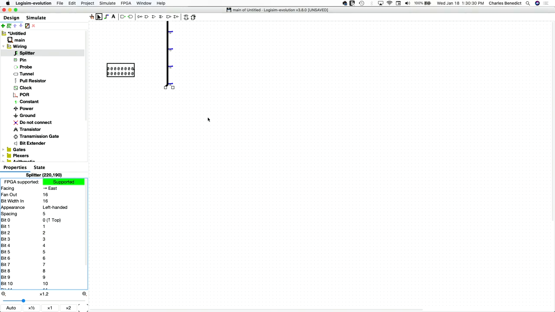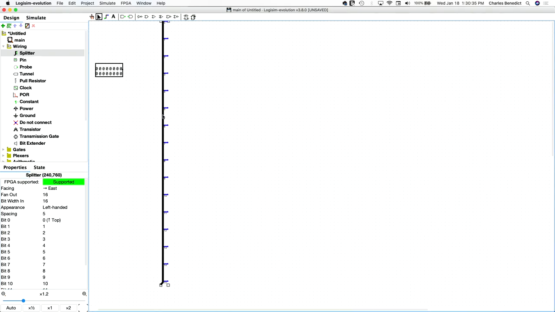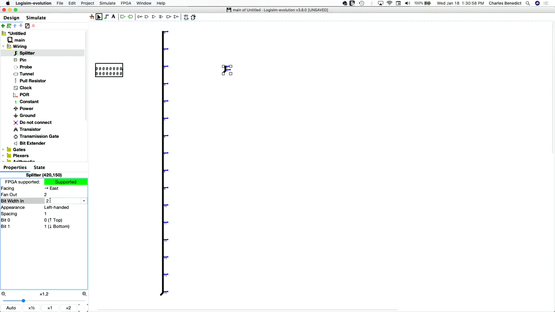I pre-did this because this is going to be kind of messy. So I wanted to get the best representation of this with the least crossing wires and so forth. And I found that a spacing of 5 works pretty well with this. So this is going to be the A side of the adder, because there's an A and a B and then an out. So I'll make this the A side, and I'll put another splitter in here. And again, that needs to be a bit width of 16. This is going to be the B side, again, on a fan out of 16 with a spacing of 5 again.